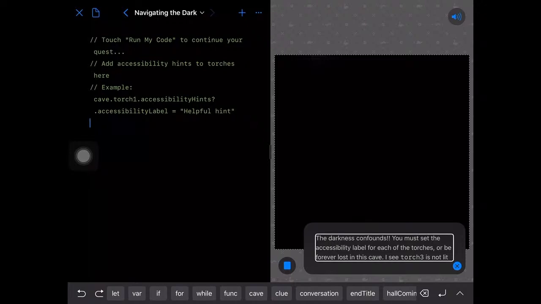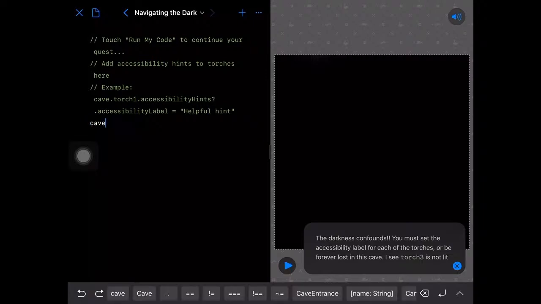We'll do cave from the autocomplete bar, and I'm actually going to turn off voiceover for a sec so I can just tap. Now, if you still have voiceover turned on, you just need to double tap on each one of these. Cave dot, and we're going to use torch 1. And we can see a bunch of autocompletes here. Or torch 3, sorry. Dot, we're going to use accessibility hints. There's a whole bunch of accessibility autocompletes here.